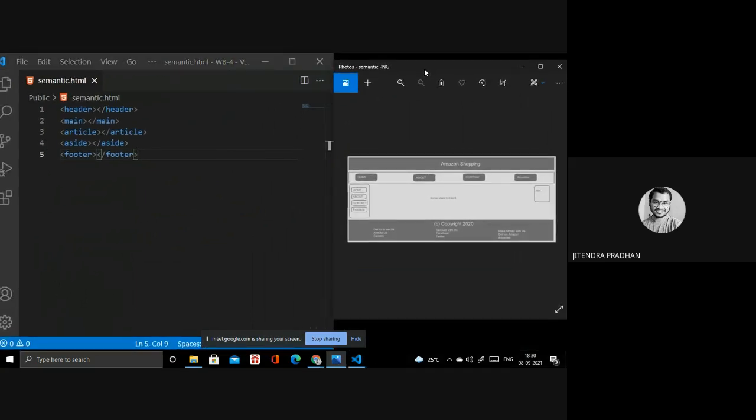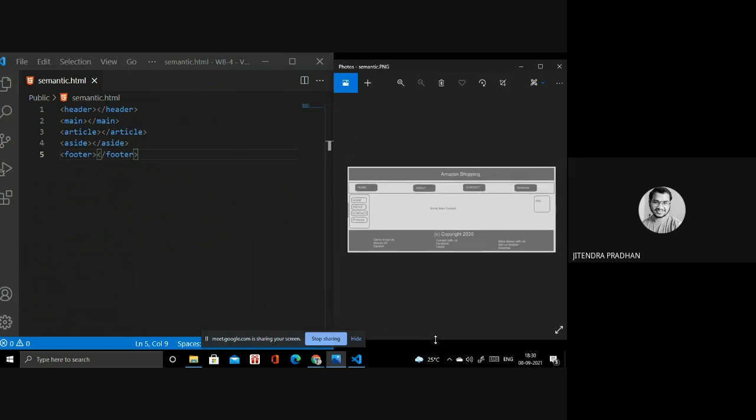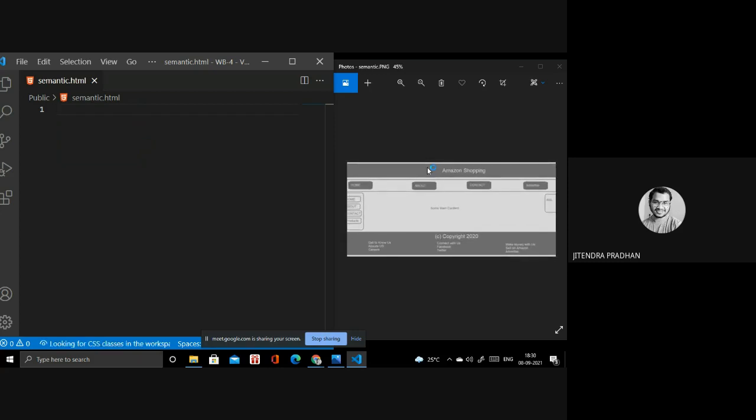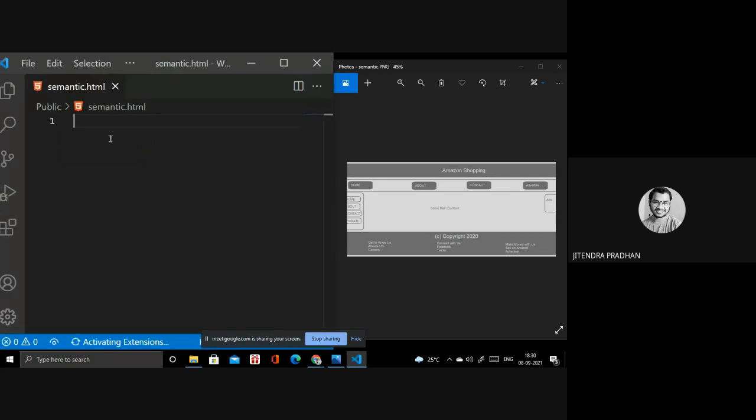I hope my screen is visible clearly. If not, please write in the chat box and I will zoom in or zoom out, whatever you require. Okay, at first I need the header part, but before that I need the HTML structure. Okay, so let's start.